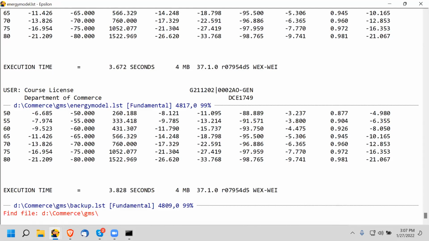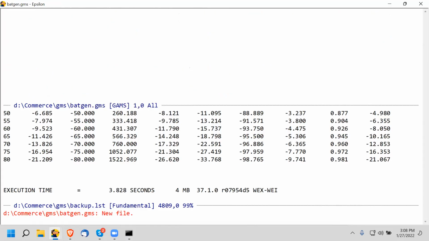Now I could just do this by hand, writing a batch file, but I'm going to show you how to do it in a way that's easily generalizable. I'm going to write a program called batgen, and I'm just using GAMS to do this. This is the value of energy supply: 0.25, 0.5, 1, and 2. Those are four values.